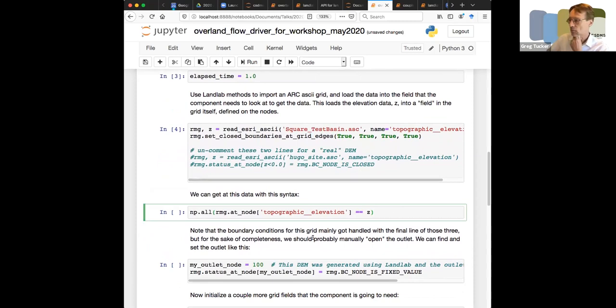This is a subtle point that may be worth making at this point. This variable Z is a reference to this block of memory that contains a certain number of values, each representing the elevation of a particular grid point. I can access that exact same block of memory in a different way by going to the grid object, looking at the @node attribute, and in square brackets, putting in the name of the field. Those two things are two ways to refer to the exact same block of memory in the computer. And we can verify that by checking that the corresponding elements in these two things are equal for all elements.